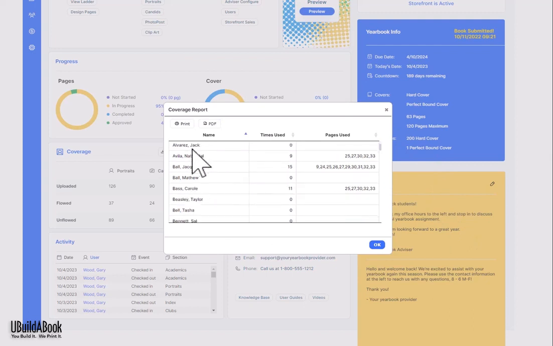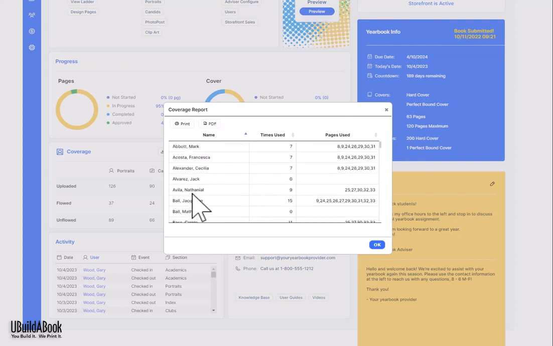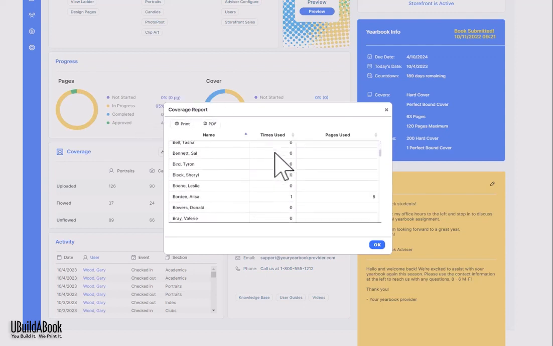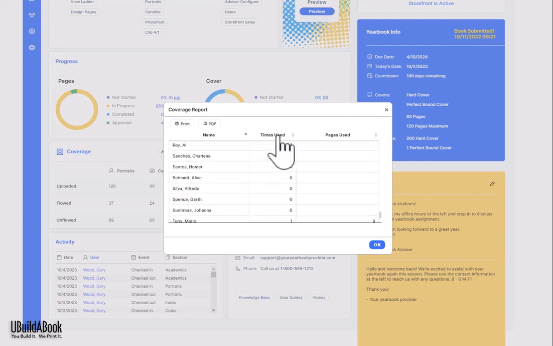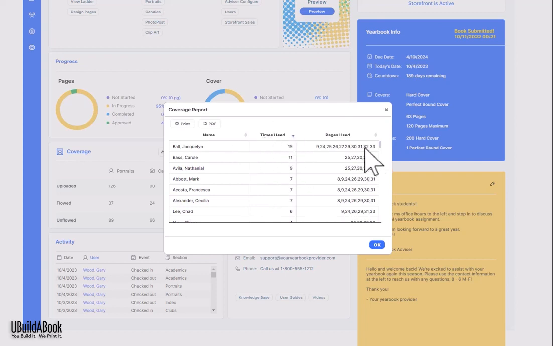I can see every single student in the school that has a portrait, the number of times they appear in the book, and the pages that they appear in the book. This includes all of their portraits and all of their candids. The coverage report is important because I can look and see who's the most represented in the book and who's the least. I can sort by the number of times used. And so here, Jacqueline Ball in this case is used 15 times in the book. She's been in the book more than anybody else, followed by Carol Bass and then Nathaniel Avila.